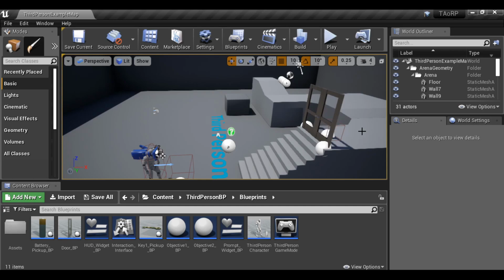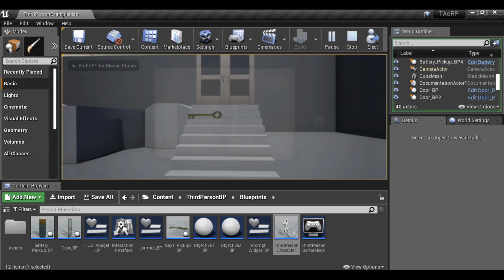So in this video we're going to be creating a journal or a notebook, whatever you want to call it, and it's going to display some information for the player such as the objectives, descriptions, things like that.